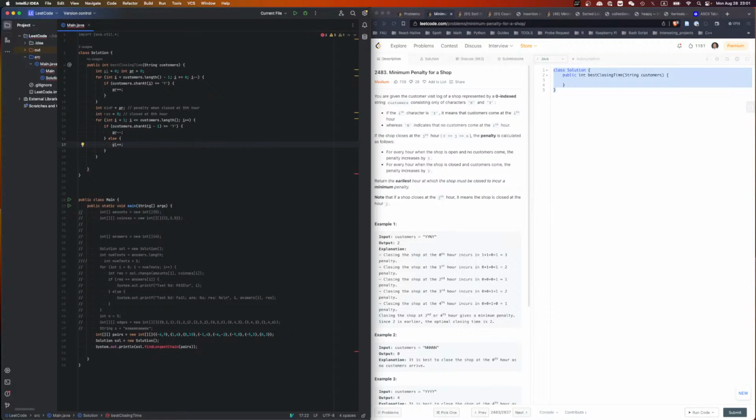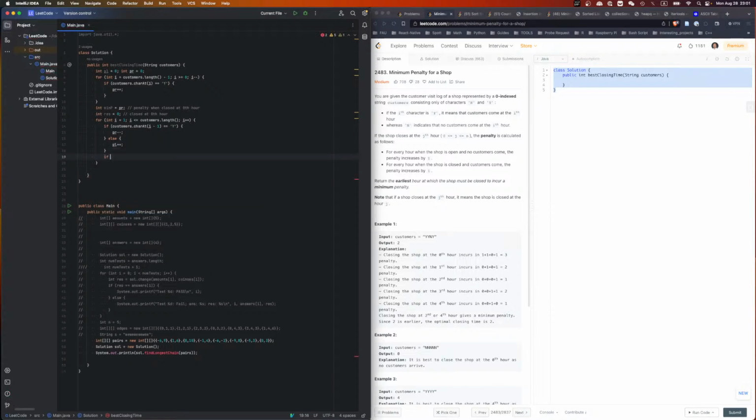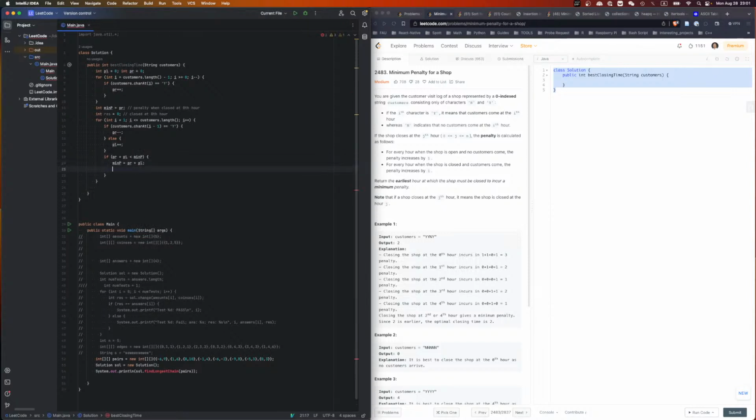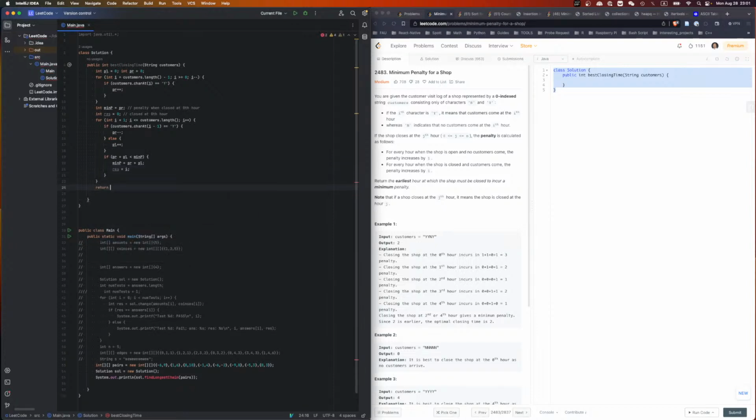The penalty right will not change, right? And then we say if PR plus PL is smaller than minP, then minP equals PR plus PL, and res equals i is the new smallest, right? If we find something that's smaller, then we keep doing this. Once we're done, we return res.